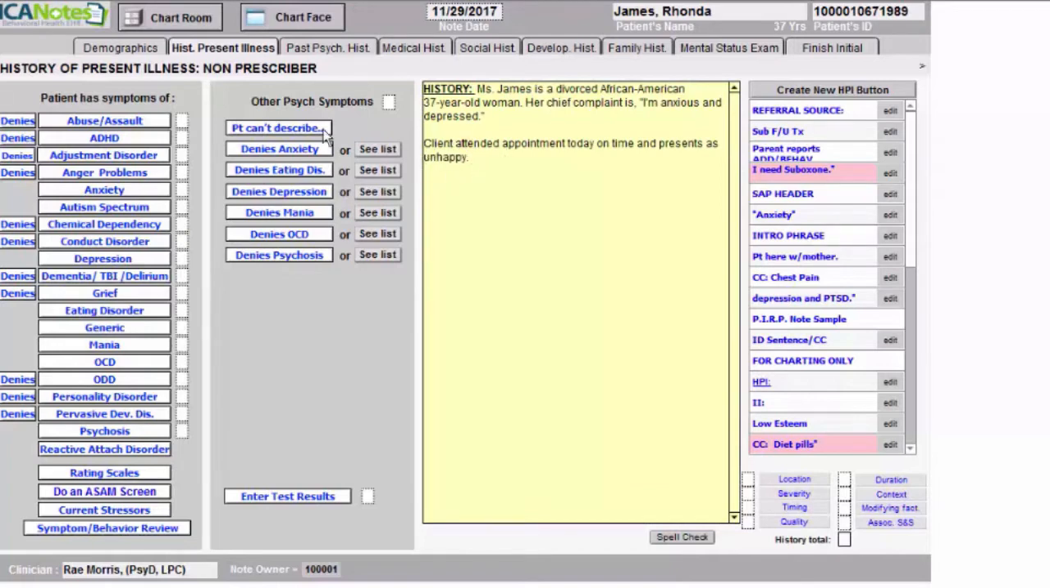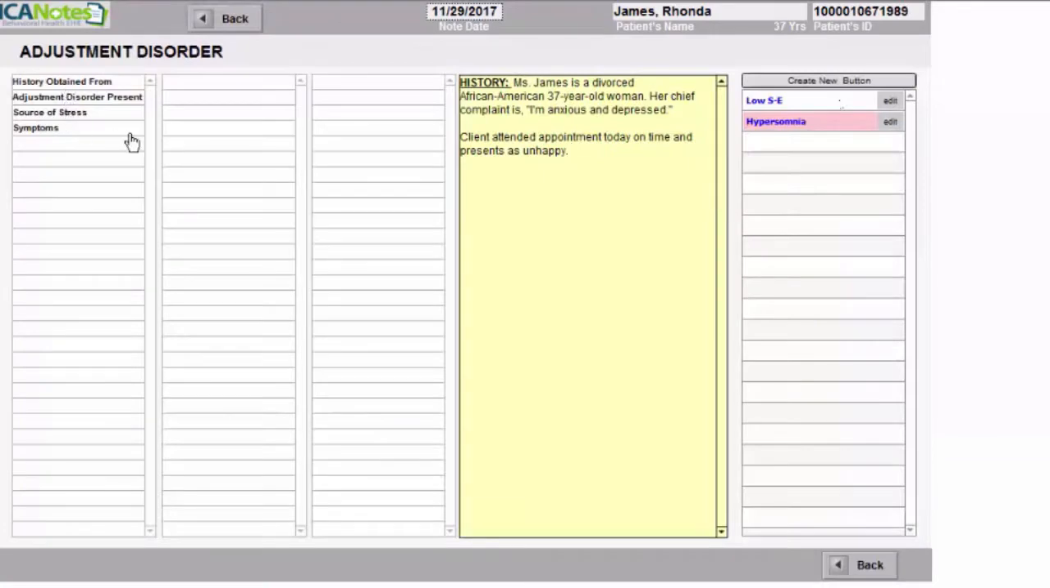And then I'm going to gravitate back to the left hand side to where patient has symptoms of and go to the symptoms they're describing. This person is describing depression and anxiety. So you can go into the adjustment disorder symptom, the anxiety symptom, and or the depression symptom. Here I'm going to go into the adjustment disorder. This will bring us to the adjustment disorder shrub, like a bush or a tree.